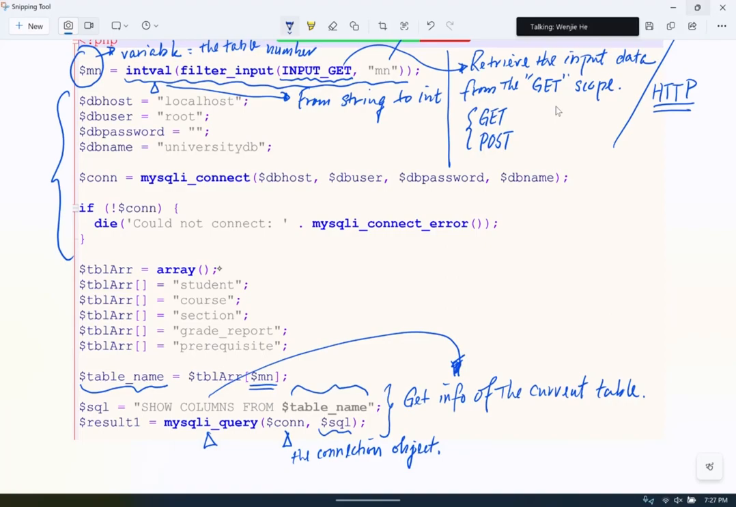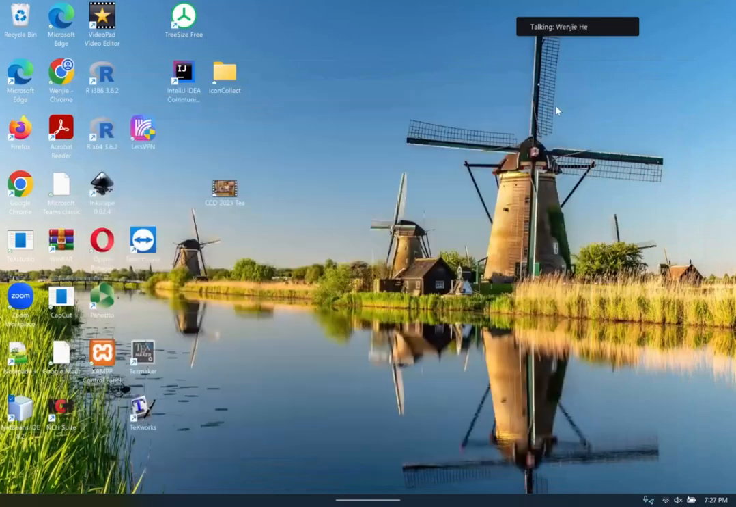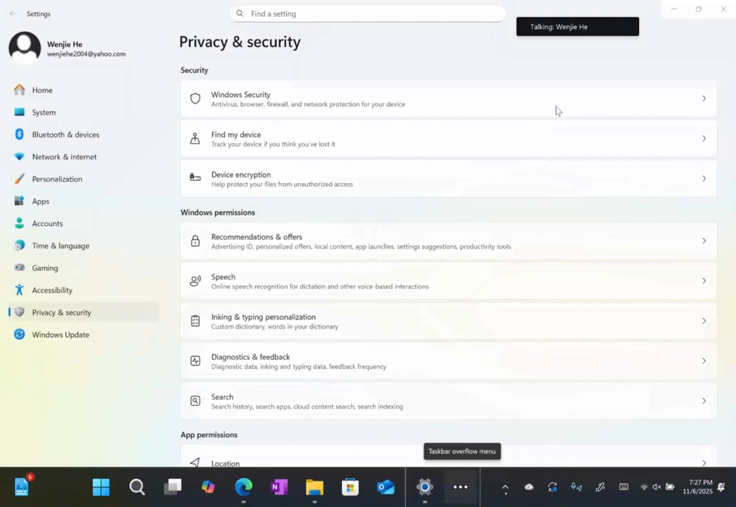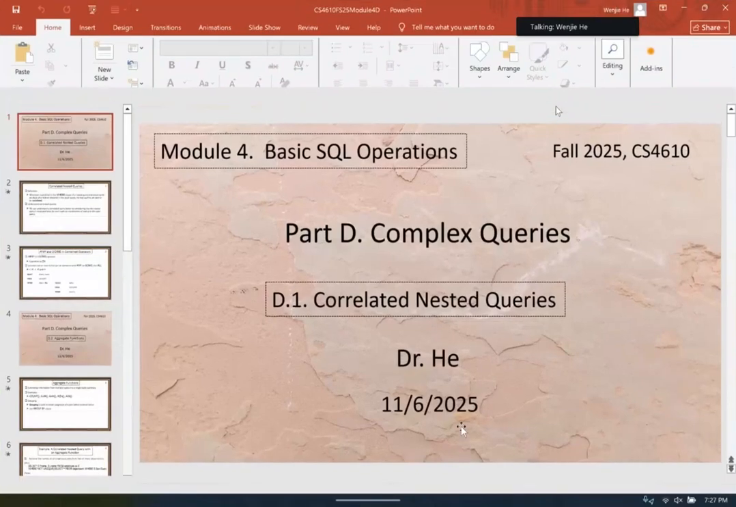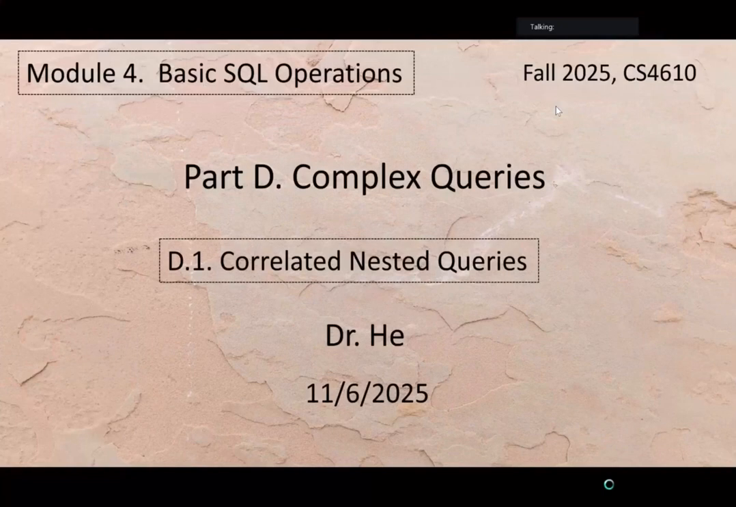So let me go to part D. Complex queries. All right.